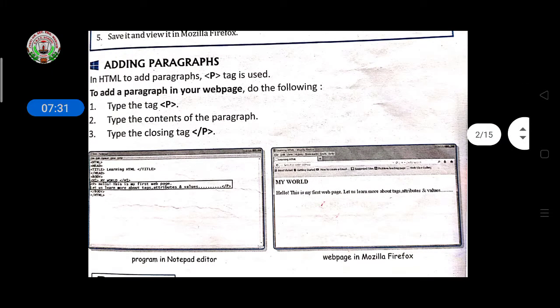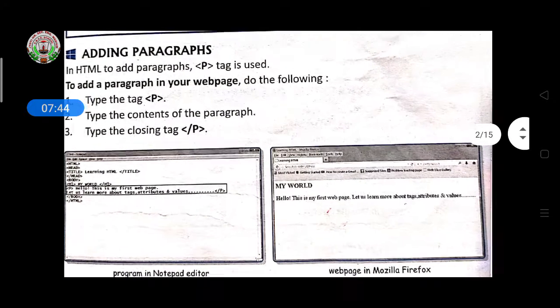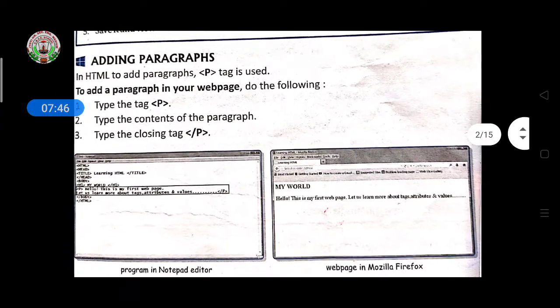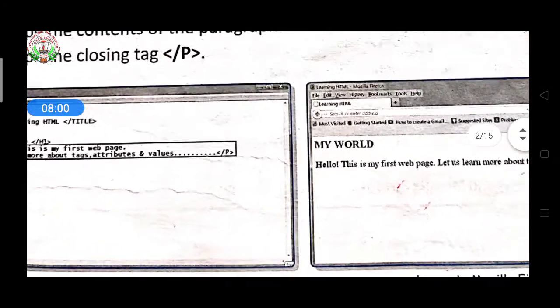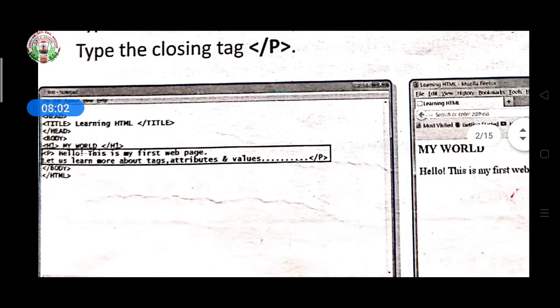Then, adding a paragraph. Adding a paragraph means, as in a notebook, you know how to write the first paragraph, then the second paragraph. In the same way, if you want to display your paragraph in the web browser, you have to use a P tag. The P tag is used for paragraph writing. First of all you type P, then under that P tag you write the paragraph. See, it is given here how to write.